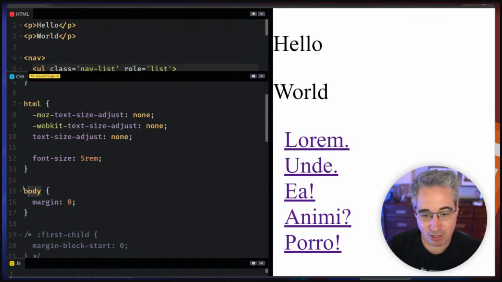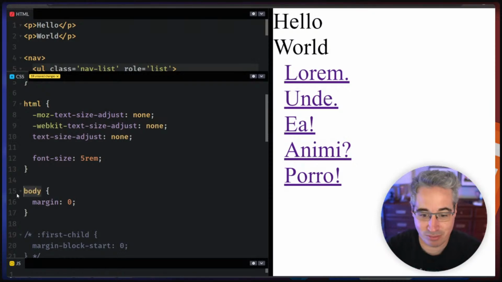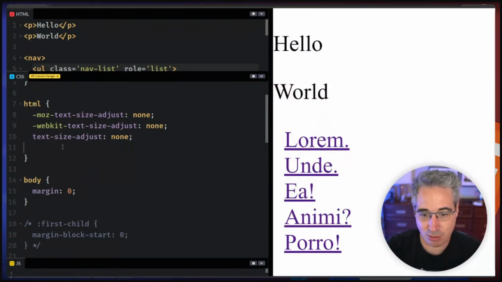So I always do this. You will see some people that just do a star of margin 0, padding 0. If that's the way you want to roll, you can. I personally don't do that though.